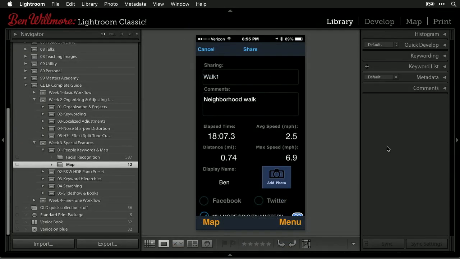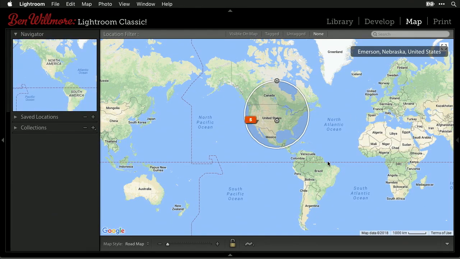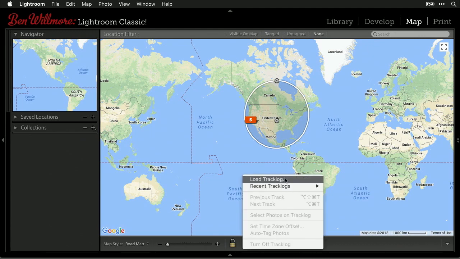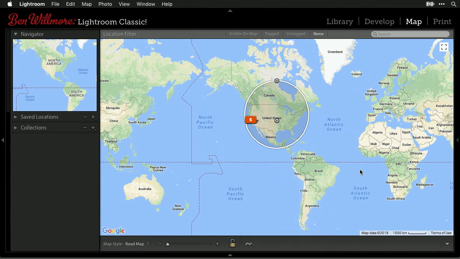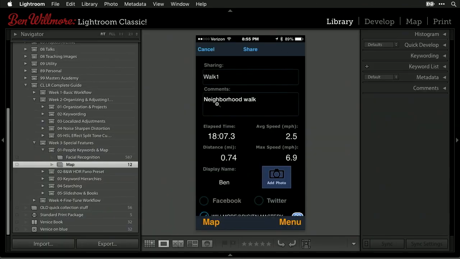Then in order to get it to tag it to my photographs, I go to the map module when I have those photos in view, meaning they're the only ones I'm viewing, and I come over here and choose Load Track Log, and it's able to associate that file with my photos. So that's one of the special features we want to talk about today, viewing your images on a map. But that's not the only thing.